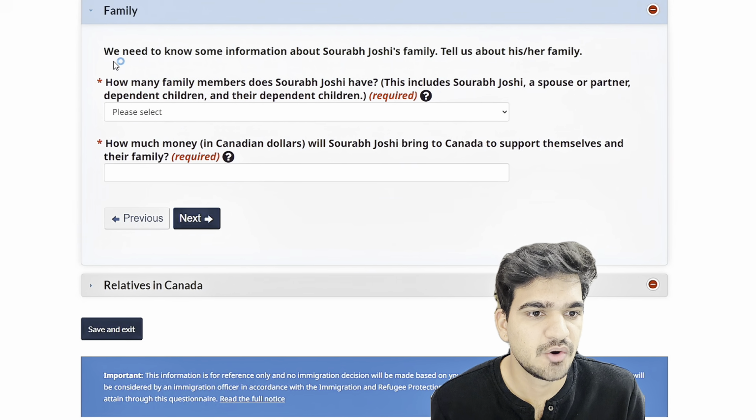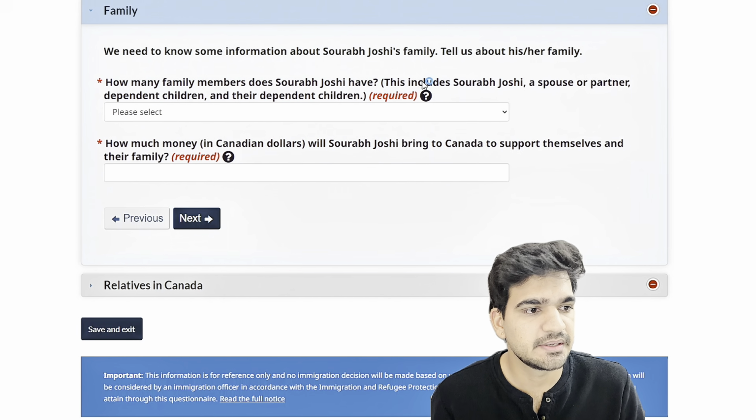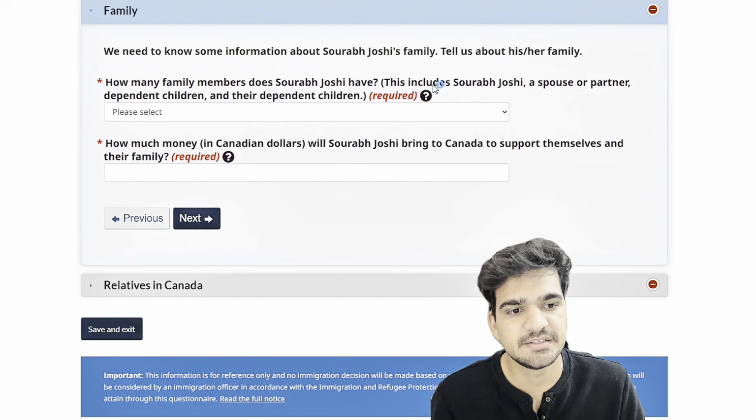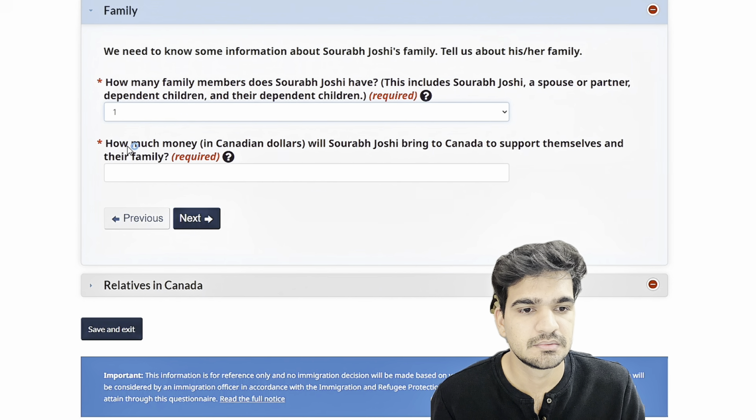So the next question is, how many family members does Saurabh Joshi have? This includes the applicant, a spouse or partner, dependent children, or the dependent children of the spouse or the partner. Since I'm applying alone, I'm gonna select 1.